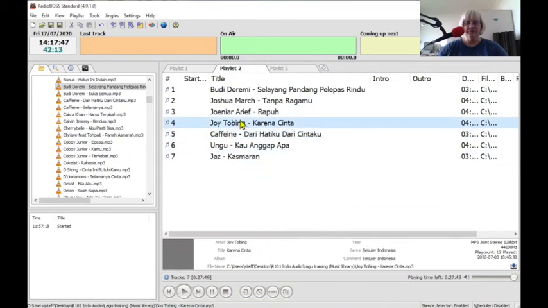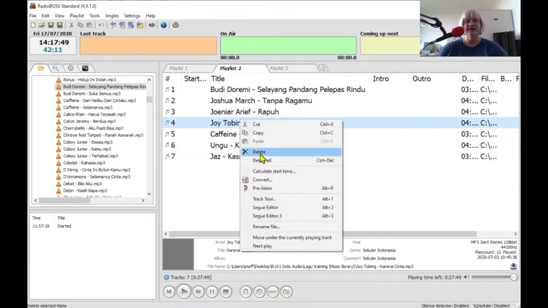Do note, you have to be careful with this one. If you right-click, there is also an option Delete All, and that will remove everything from your playlist.